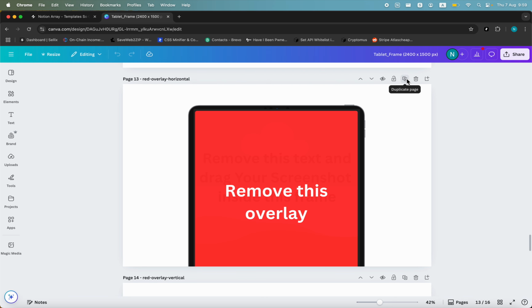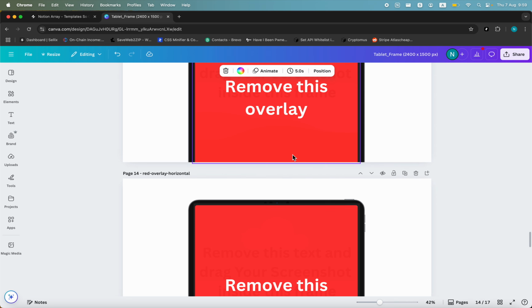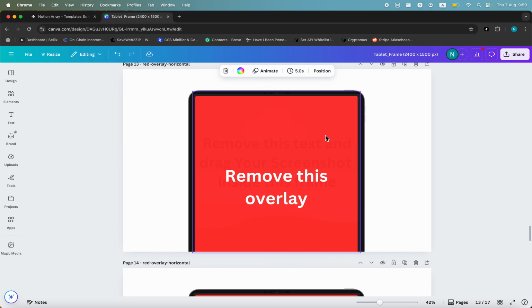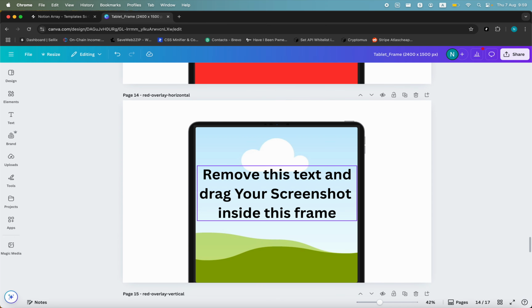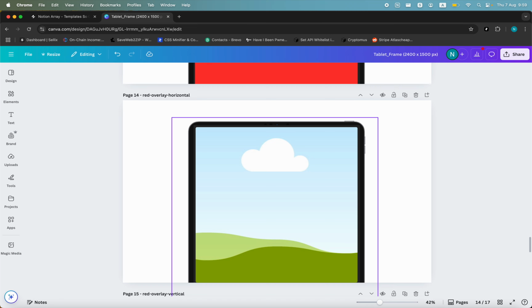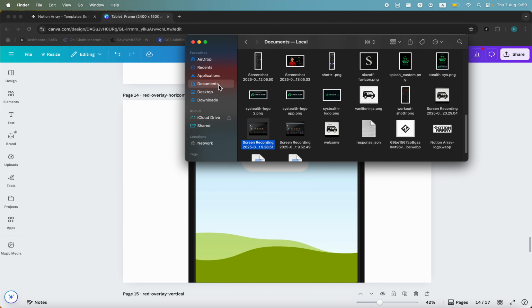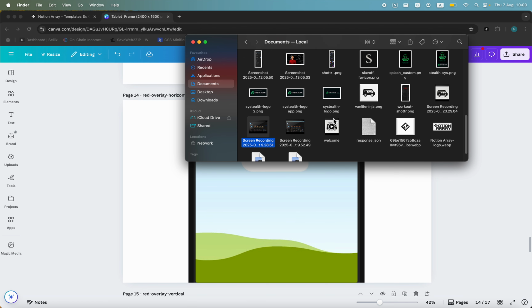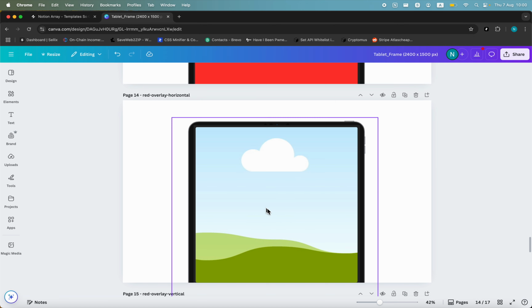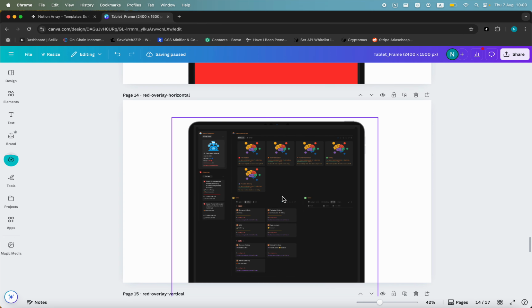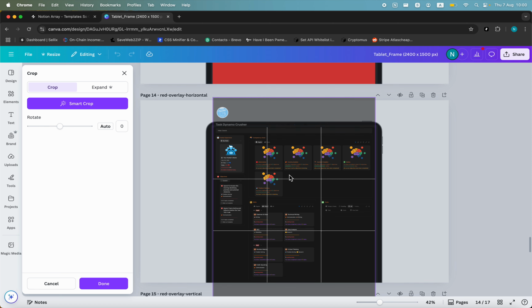Usually what I like to do is duplicate this page because I want to keep this as it is for future mockups. Then we're going to remove this overlay, remove this text, and load up the mockup screenshot that we just took, which in my case is found right here. We load it up, and it's going to upload, and that's all we have to do.